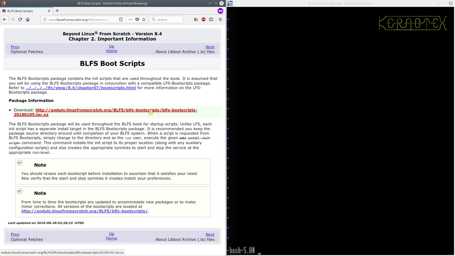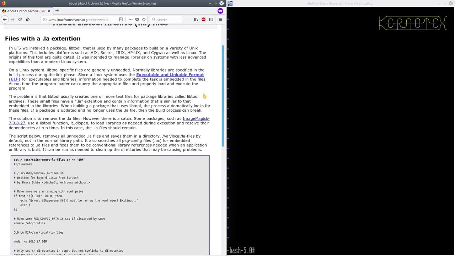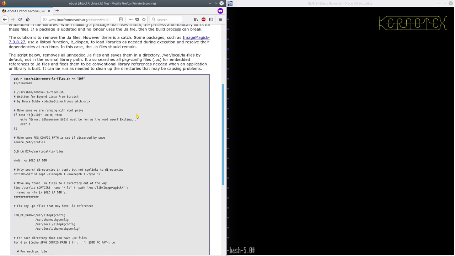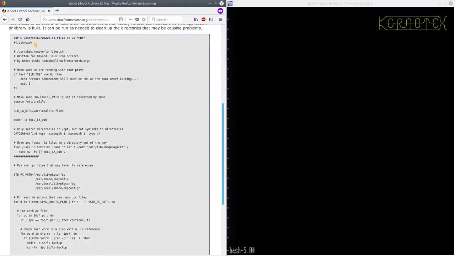Boot scripts, right, we do need the boot scripts because there are some packages which will need to be started at boot time, so that's probably going to be our first package. Oh no, we can't download that one at the moment because it's an HTTP protocol, so we'll download that when we first need it. So let's move on to the next bit, which is about these LA files. Basically it's saying that they're not really needed in the BLFS environment, and it creates a script to back up and remove these files. So we can copy that in.